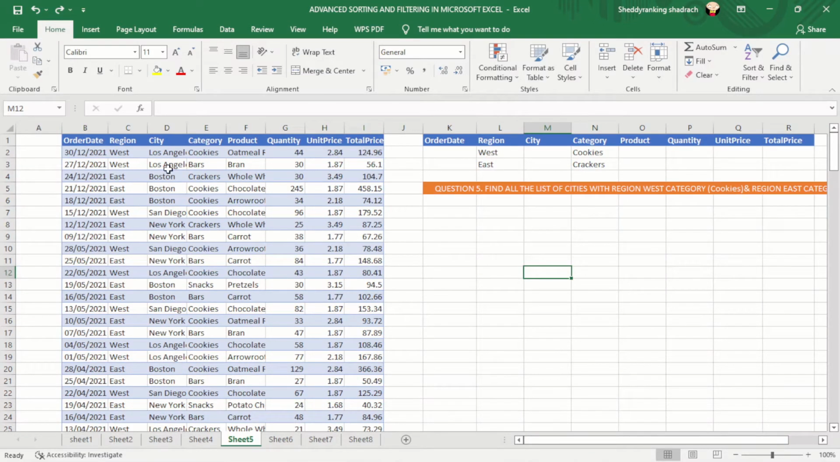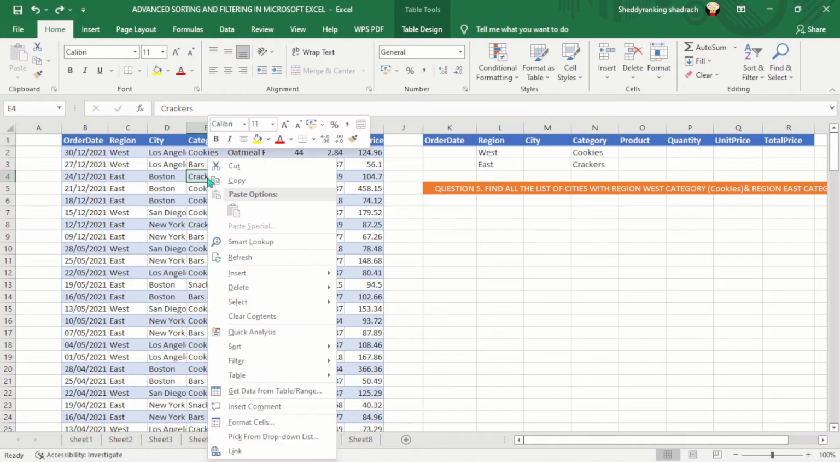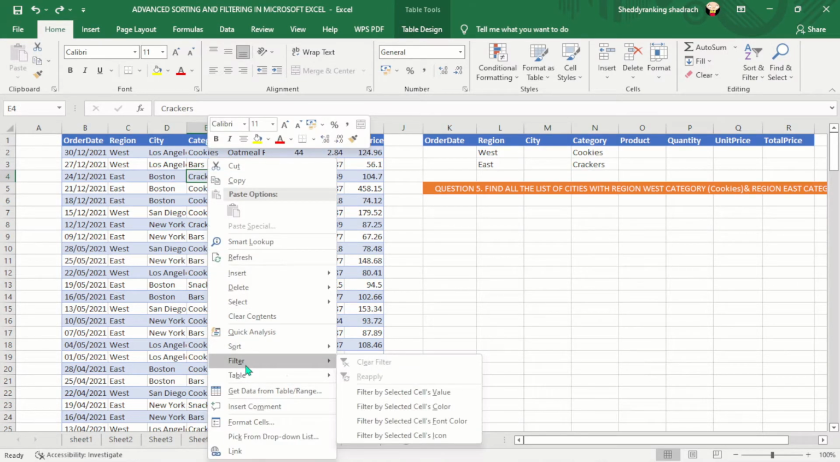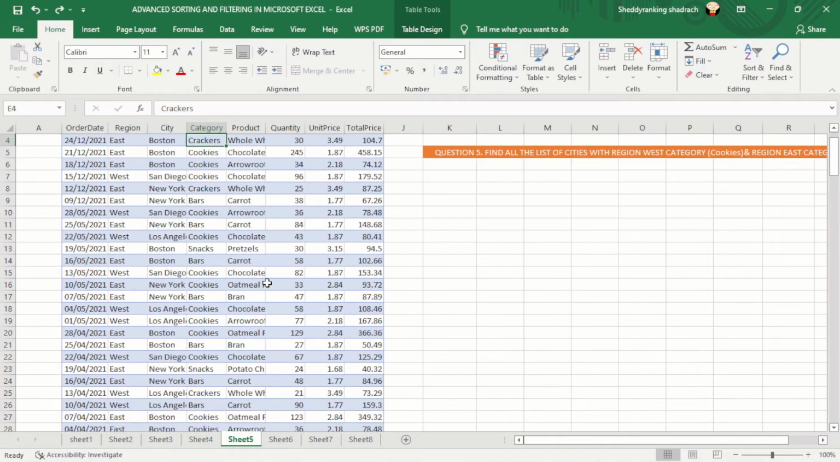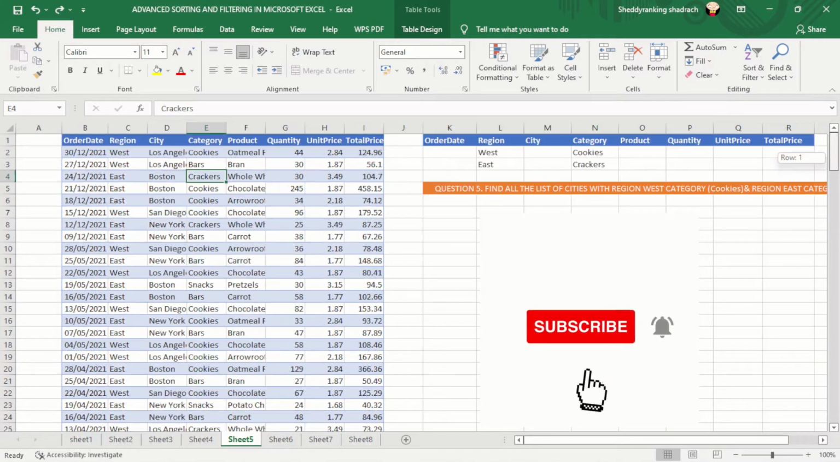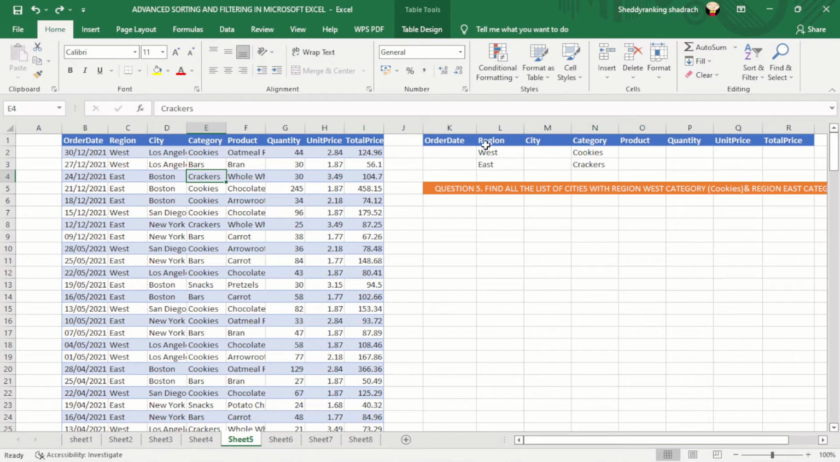Let me just filter only the crackers, so that I can explain what I mean. Here you can see we now have a western region returning crackers, another western region returning crackers, and another west one returning crackers. We don't want these three west regions, we only want the ones that have cookies alone. So that's why we are going to employ this advanced filtering.